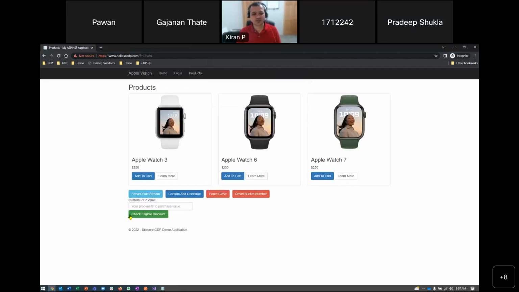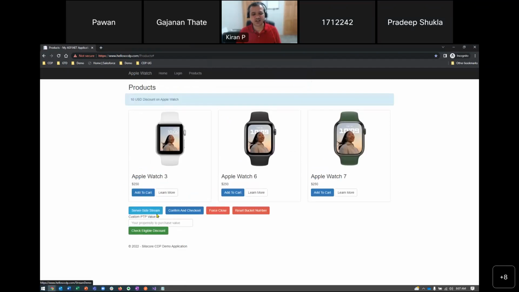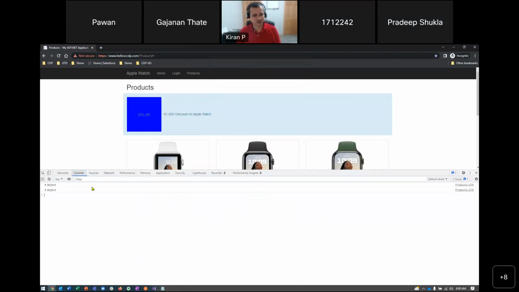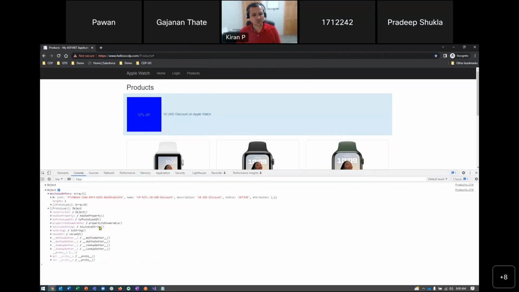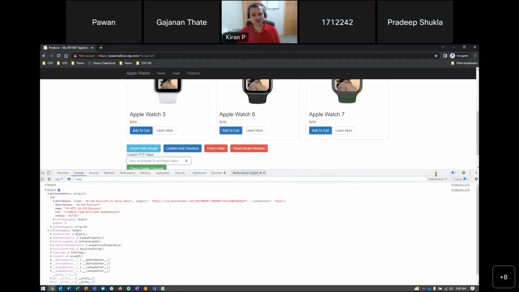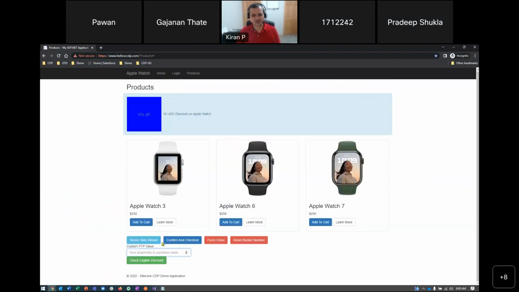And then when I go to the products page and click on check eligible discount, you can see that I got a 10 USD discount on Apple Watch. And you can also see that my console.log basically shows the call. Now let me also try to change this to 1, override the value, and you can see that I got a 30 USD discount on Apple Watch.